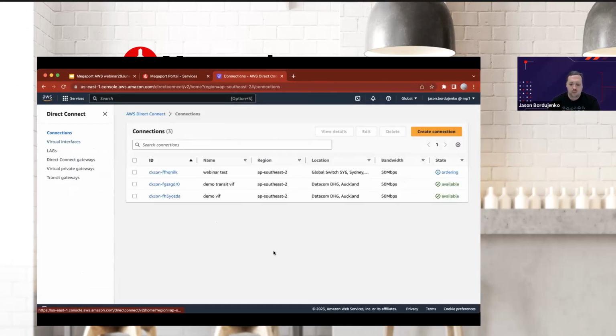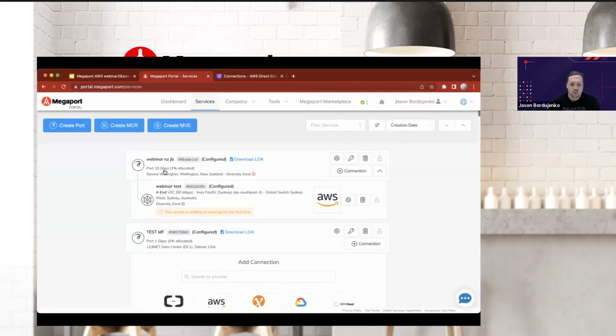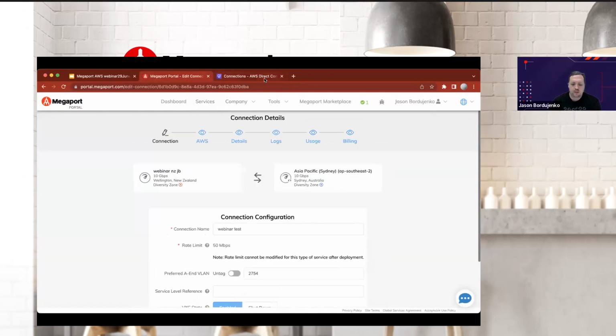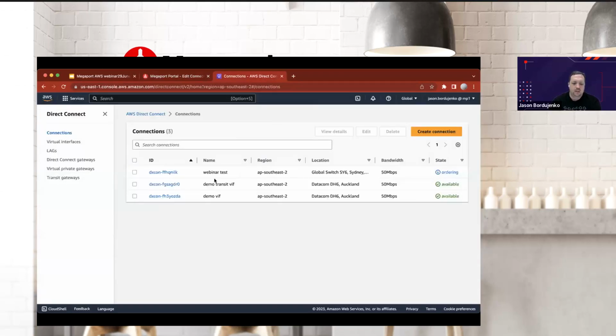For the connections that we've shown before, and these are the ones that I ordered against that port in Wellington, I've actually connected that through to a different on-ramp location, which is in Sydney. And you can see that reflected here, that in real time, I'm going to assume that the port has been physically connected to, that is sitting in an ordering state, and it is against the Global Switch SY6 presence within Sydney. So again, it's another AWS on-ramp location.